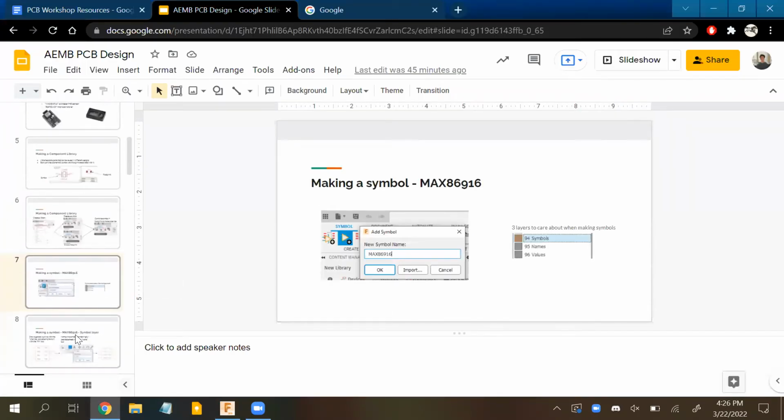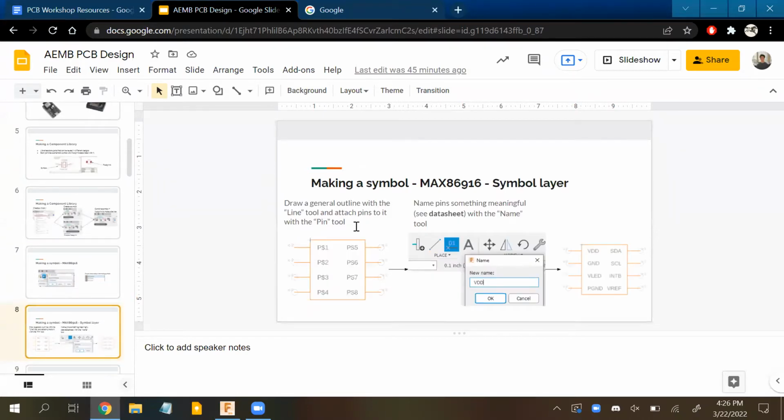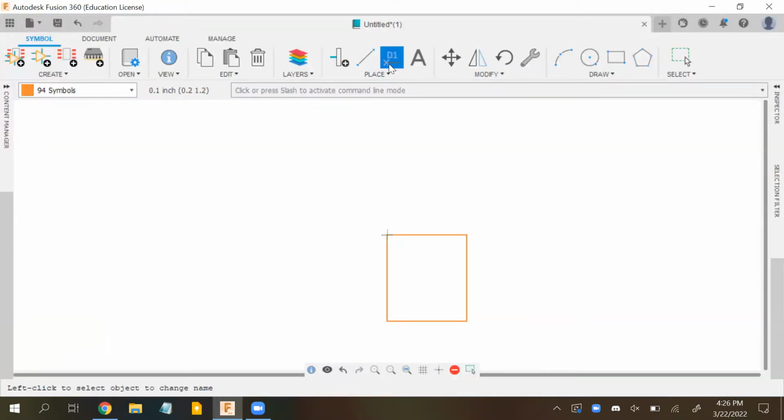If I go back to this presentation, we can see that this part will have 8 pins. We'll look at the data sheet later to confirm this, but we'll just place down the pins first. The pin tool over here lets you place down pins. Just click that and you'll get this pin.